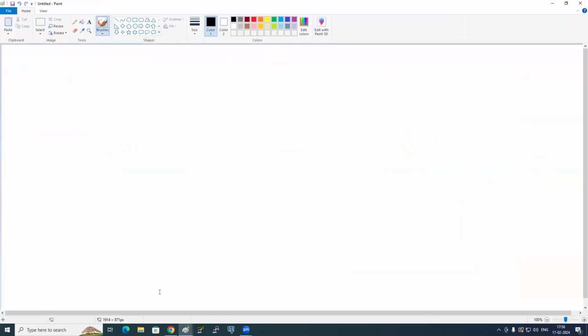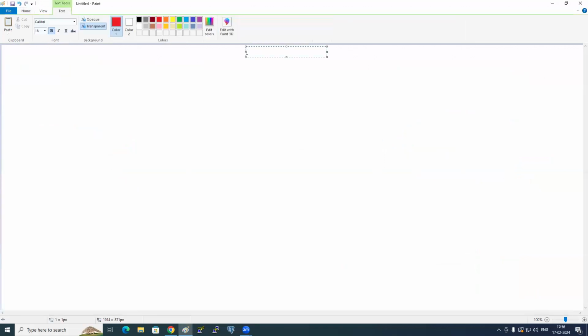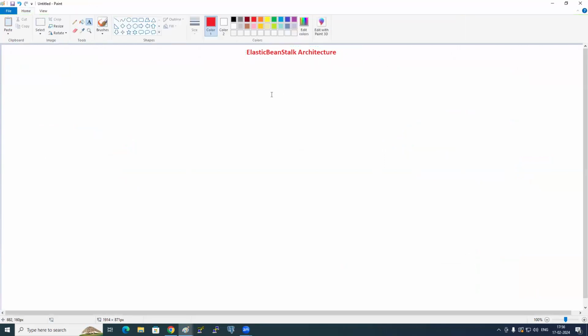Now, let us talk about Elastic Beanstalk architecture. What is it? If you go to S3, what do you create? Buckets. If you go to RDS, what do you create? Databases. If you go to EC2, what do you launch? EC2 instance. Similarly, if you go to Beanstalk, the first thing that you need to create is application.